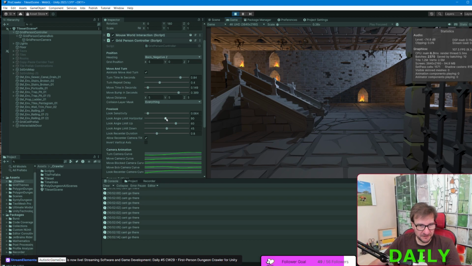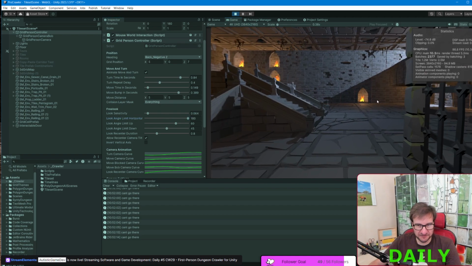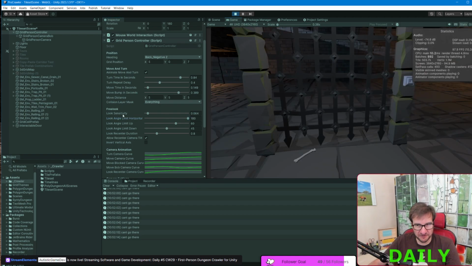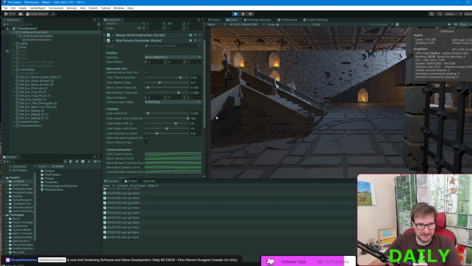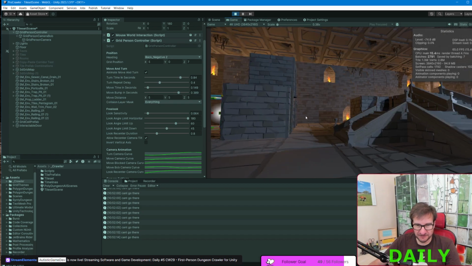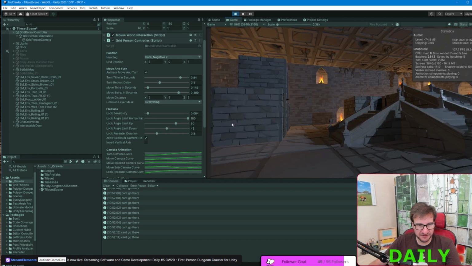Look angle limit is how much you can look in any direction. You can make that 180, so you can go all the way around and have complete free look. I still don't have that snap back; it should snap me in this direction, but it goes back to the original. So I still need to do that.